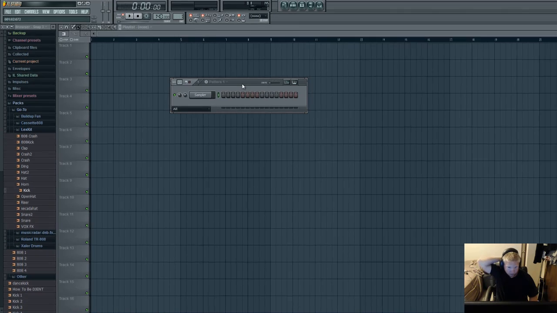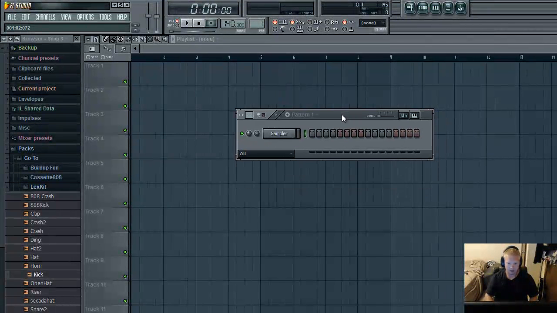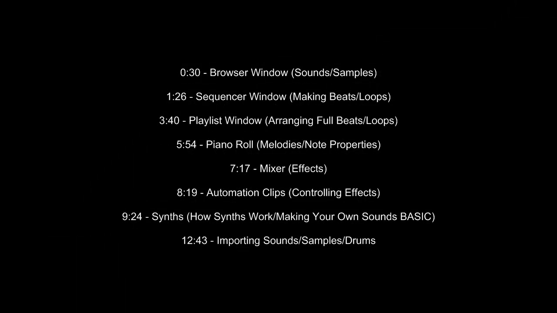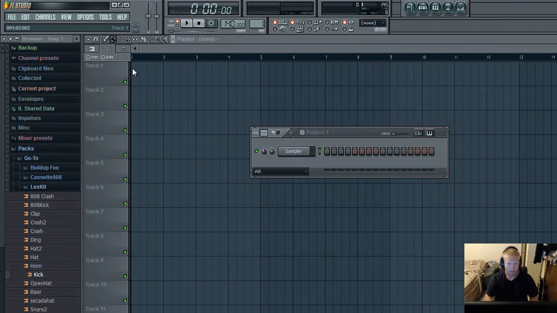This might be a little long, so there's going to be a table of contents in the description box, and there will be one right here. That will be so if you get bored watching one thing you already know, you can just skip to other parts. Alright, when you first open FL Studio, you're going to probably see a preloaded project already.